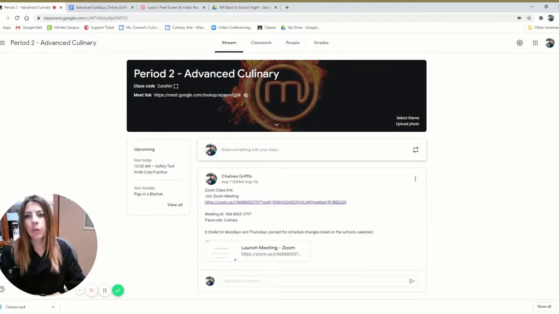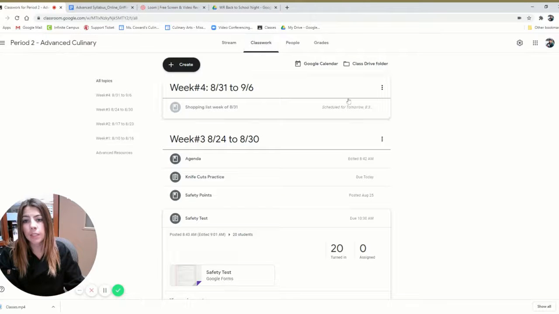Over here, they will always see what is upcoming. And then in the center right here is their Zoom link. This will never move. This page will never look any different. So it's nice and easy and convenient for them to get onto Zoom. This is the classwork tab. This is where they will get all their assignments, and this is where they will turn in their assignments.